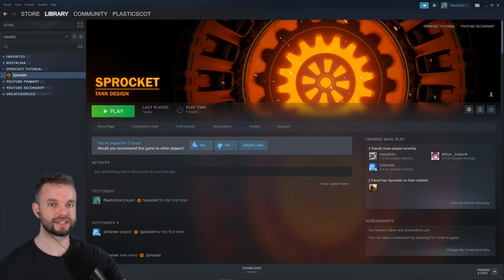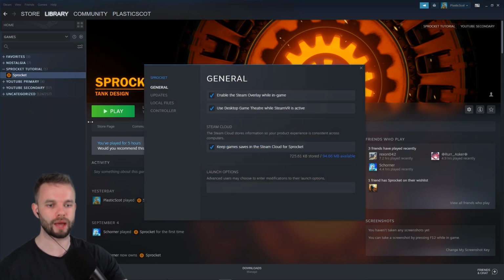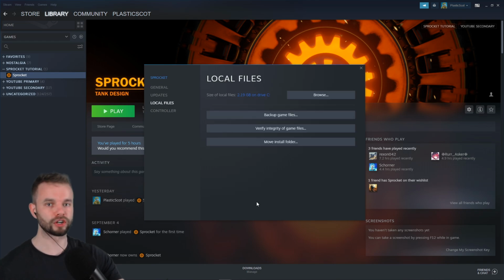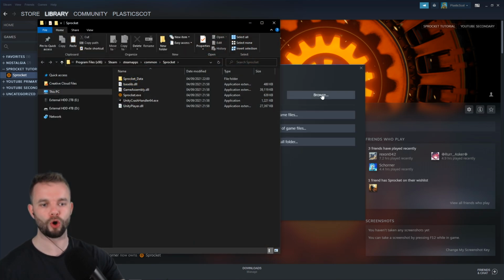Now the easiest way to access your files is to come to your Steam homepage and then right click on your Sprocket and click Properties. Once you've clicked Properties, you will get a box that pops up and simply scroll down to Local Files. Now from your Local Files, come over to Browse, open that, and it will automatically open your files. Alternatively, as you can see the address up here, you could go Program Files, Steam, Steam Apps, Common, and then Sprocket, and that will also get you to your destination.